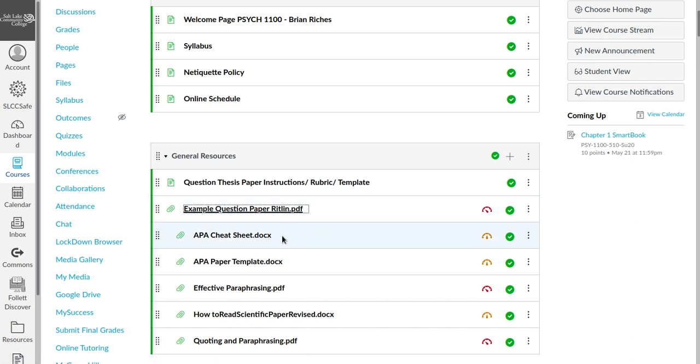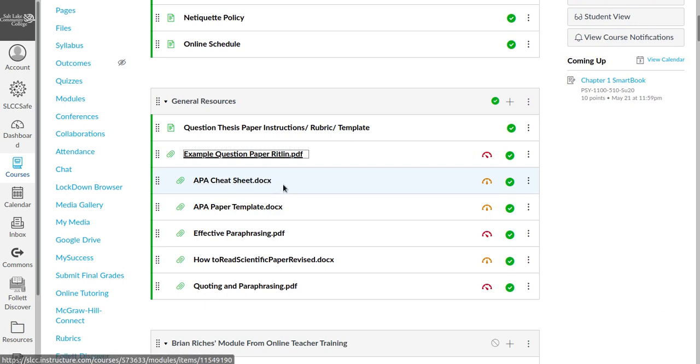These extra resources, the APA cheat sheet, will help you know how to write in APA format. It gives you a template for how to write an APA paper, so that can be relevant for this or other classes. How to paraphrase from research articles effectively, so if you're reading a quote or the description of how a person did a study, you can paraphrase and talk about that in your own words so that you are not plagiarizing. There's also a little guide on how to read a scientific paper, and then another guide on quoting and paraphrasing that could be really useful for you for this assignment.